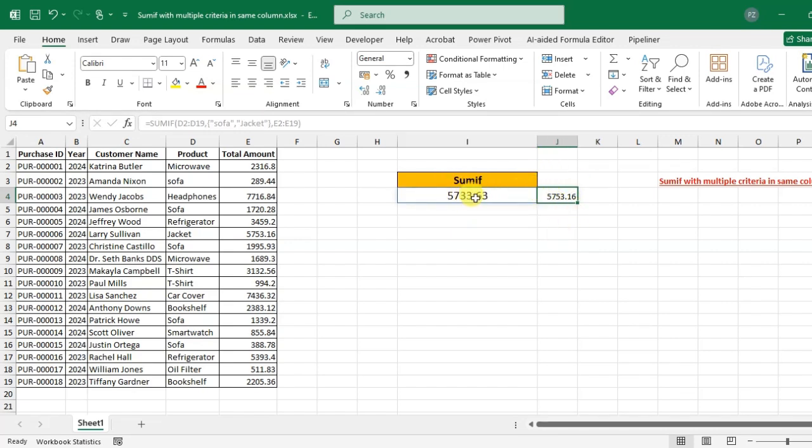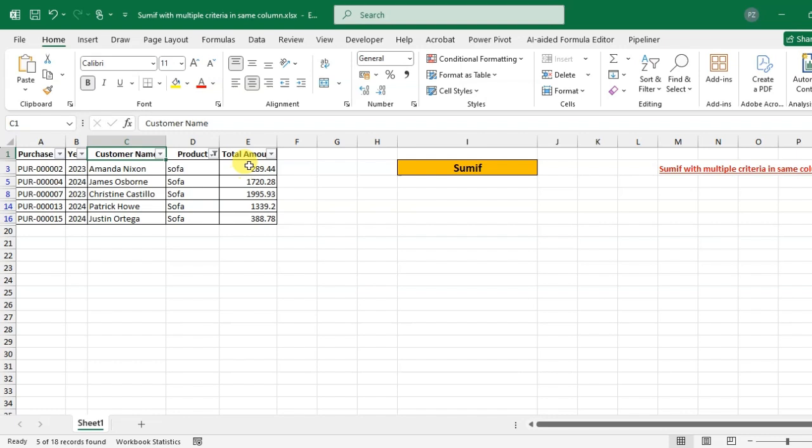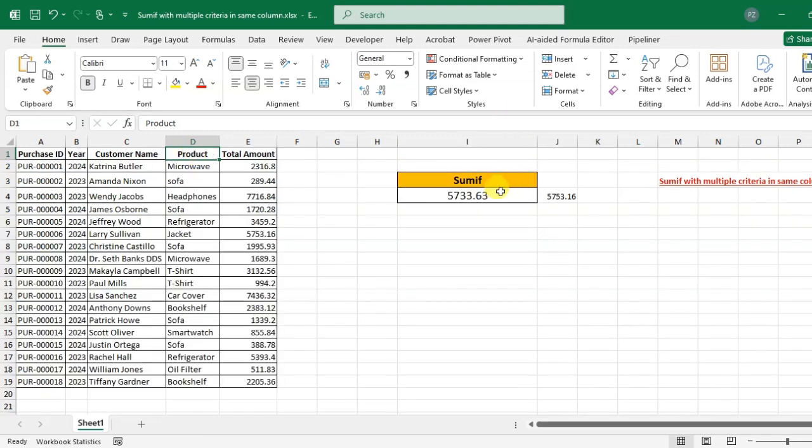If you want to cross-check, just apply a filter on your data. Press Shift+Ctrl+L to apply the filter. Then filter on the sofa product. I search for sofa in the filter's search box and select the total amount: 5733.63. I remove this filter. 5733.63, this is the sofa total amount.